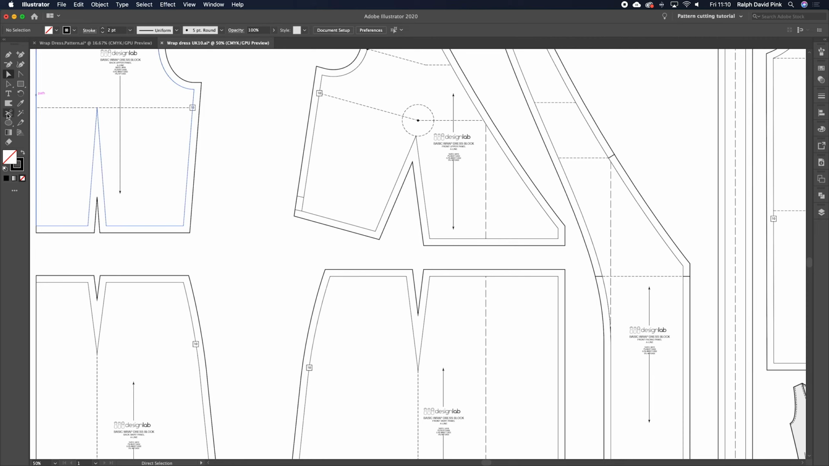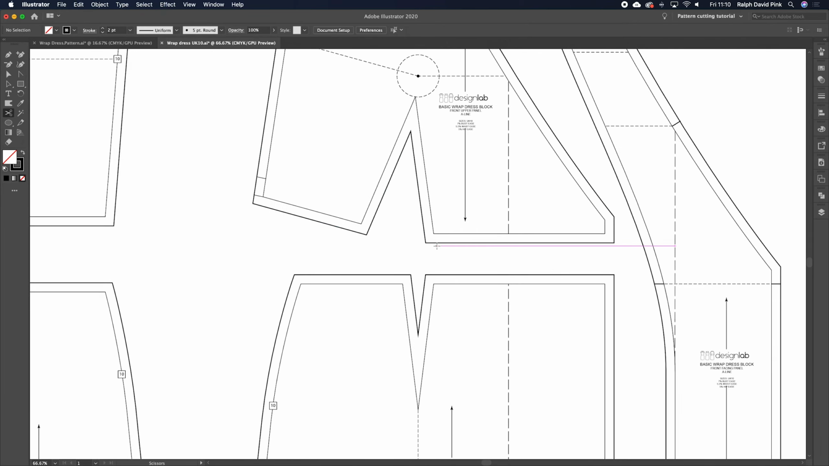So I'm going to get my scissor tool. I'm just going to snip about here. Actually, no, let's snip closer. I'm going to snip about here and here, okay? Just to remove that little panel. Small selection tool, click on it, and then backspace a few times.